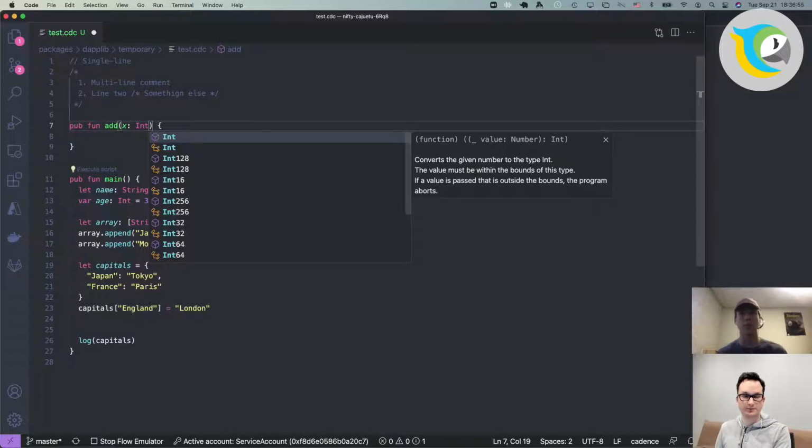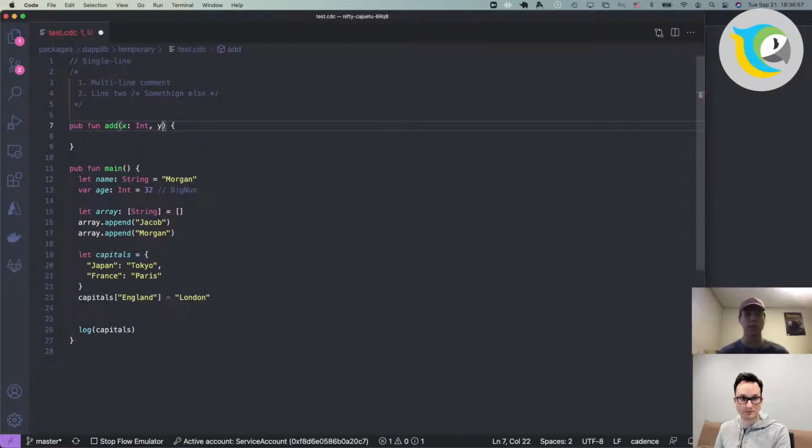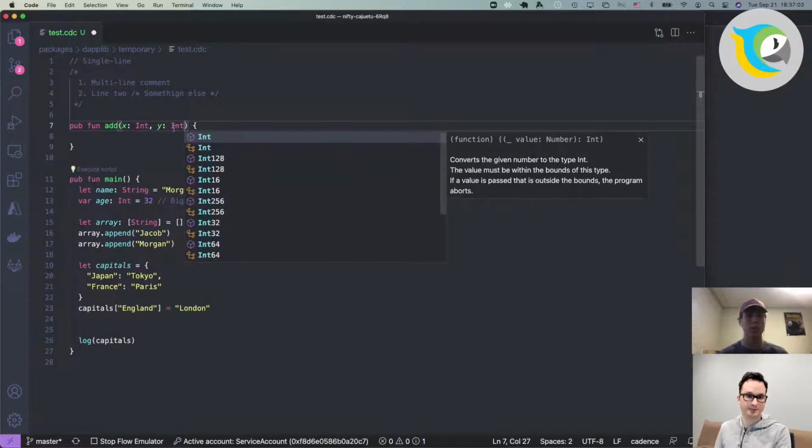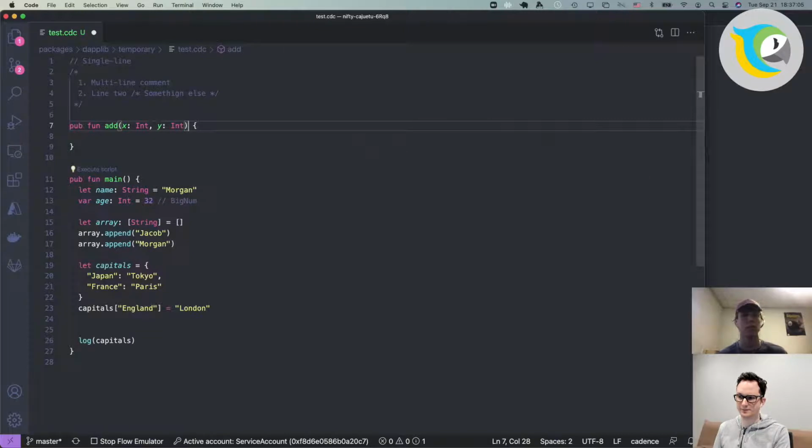And then if you want to specify a second parameter, you would do comma space. And then if we wanted to also do something like y, you would do y and then colon int. So it's very important in Cadence that you specify the type for your parameters, or else it will give you an error. And then we're eventually going to return an integer, right?